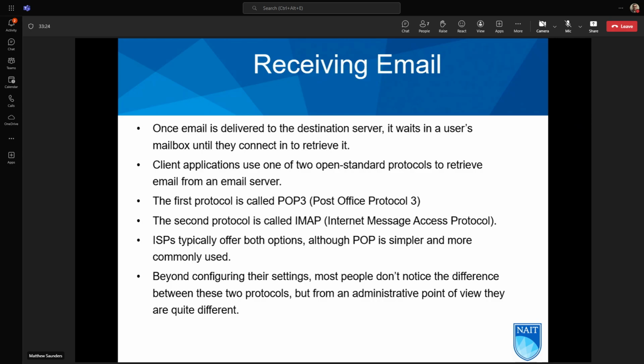IMAP, on the other hand, everything happens on the server, much like with Outlook. Okay. So they do typically offer both these days, but POP is usually the default unless you're asking for something extra. And beyond configuring these settings, most people don't really notice the difference anyways, unless their hard drive crashes or something like that. Okay. From an administrative point of view, they are quite different because all the data in IMAP still resides on the server for the most part. Okay, you're just kind of keeping copies on the client side, but you're also keeping copies on the server.